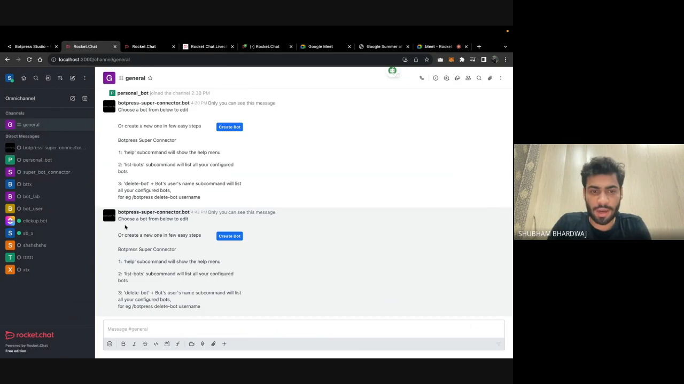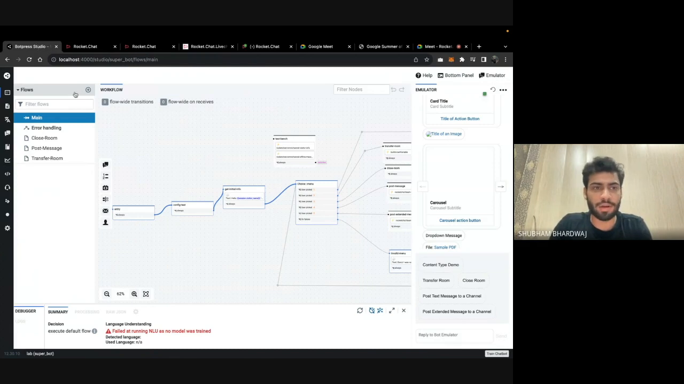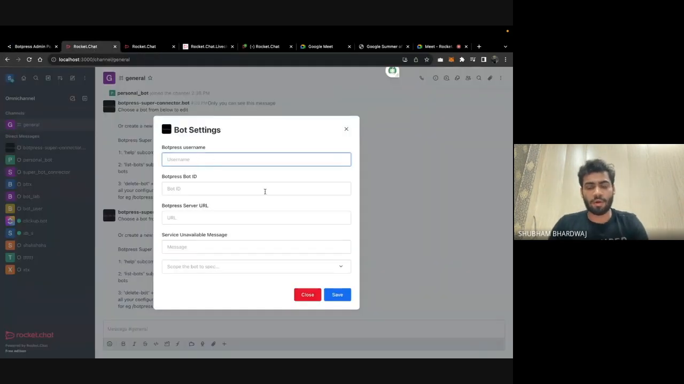Right now I don't have any bot, and if I click on create bot, then I can create a connector between Rocket Chat and Botpress, and I can mention all the Botpress server URLs which will be used to chat with that bot. In the Botpress instance, I have already created two bots which I'll be using for the demo. If you see here, there are two bots, Superbot and BTTX. So I'll give the bot a username. Let's say demo.